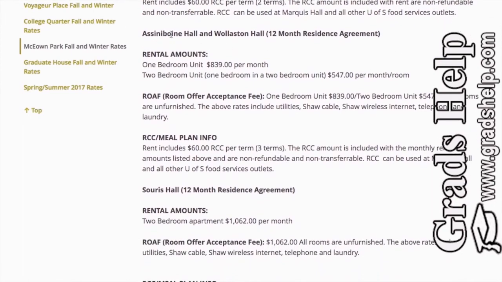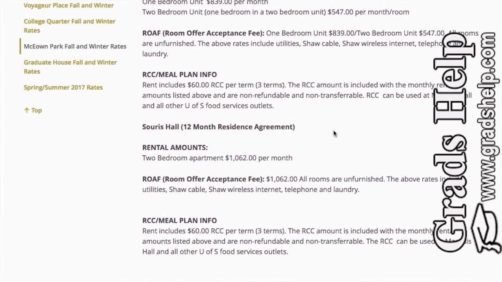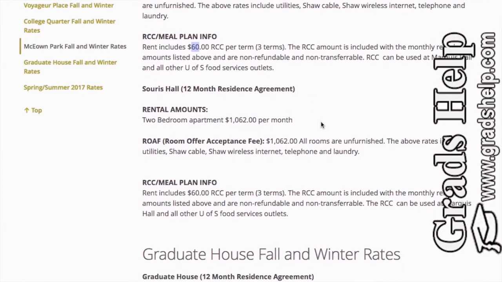And then Assiniboine and Wollaston, it's a 12-month residential agreement, and the one bedroom unit costs you around $839 per month, and one bedroom in a two bedroom unit will cost you $547 per month. And they also give you a $60 voucher for the meal per term.